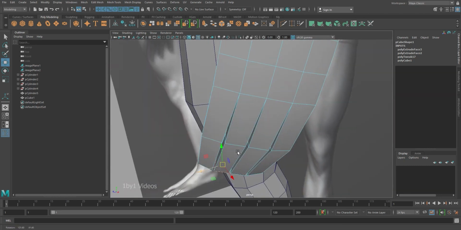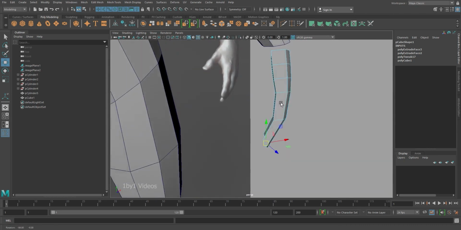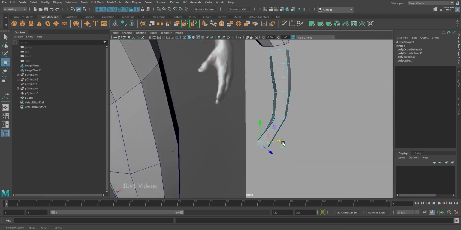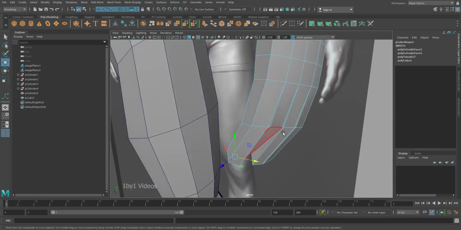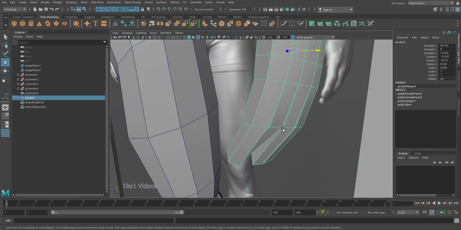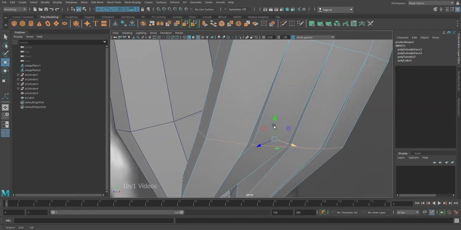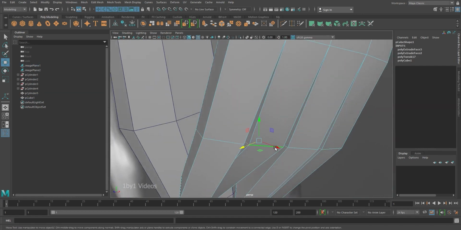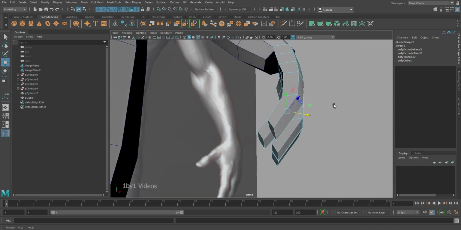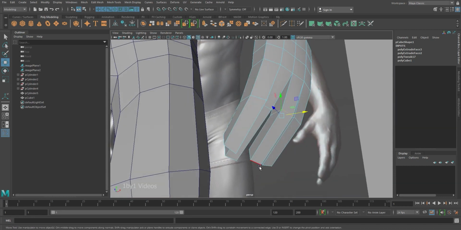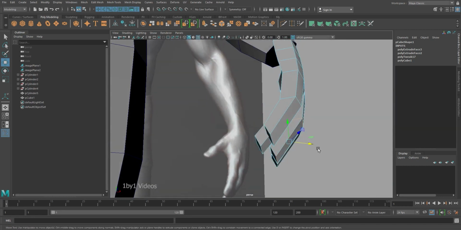Let's select this face and move it a little inwards. A little double click here. Yeah, I can double click here and move it a little inwards. That's fine. Similarly, I can double click here and here. Then move just a little inwards. That's fine.